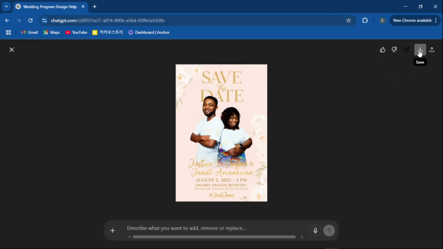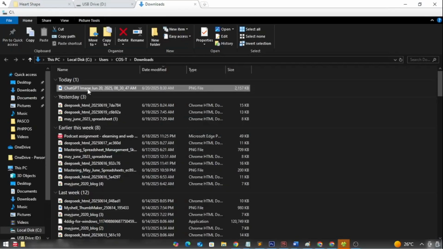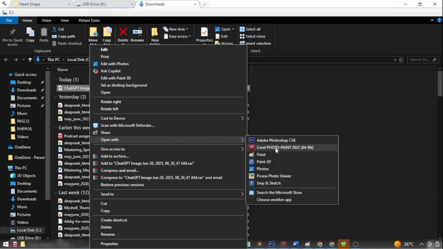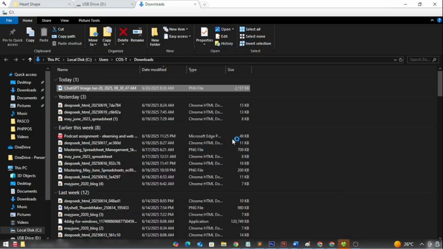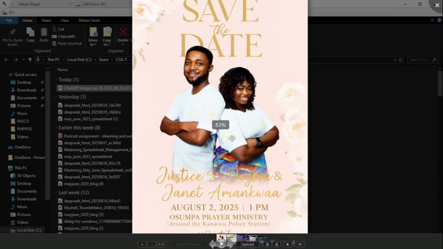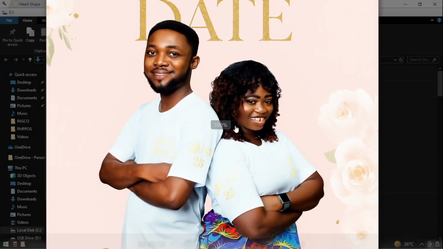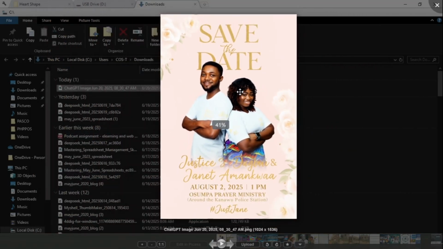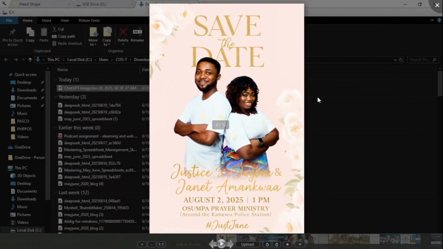So I'll go ahead and click on, let's say, download. And I've downloaded it, so we just double click on it here, and this is it here. So I'll right click on it, and let's open it and see how it looks. Wow, you can see that the image is sharp and everything is nice and sleek. So that is how you can just use ChatGPT to create a couple of designs and so on and so forth.